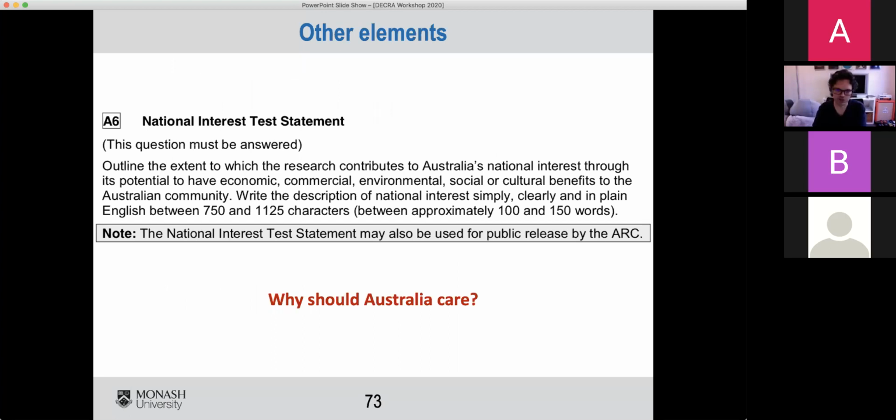And then the national interest test statement is also that quick statement, 750 to 1125 characters, about why Australia should care. If you're talking to someone at the supermarket about this and they find out what you're doing, how is it that you're going to convince them that their tax dollars are appropriately spent on this? Why should they be paying for it? Why shouldn't they just have that money in their pocket? Why should Australia fund this research? And remember, it's potential to have economic, commercial, environmental, social, cultural benefits.